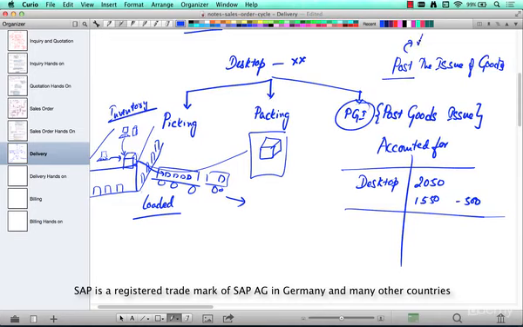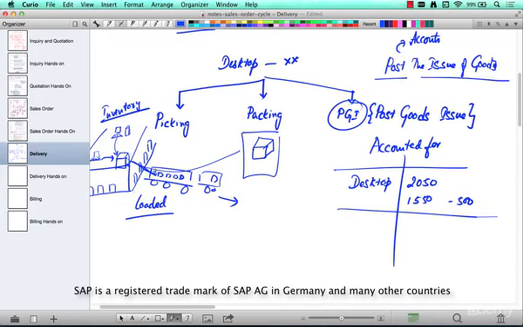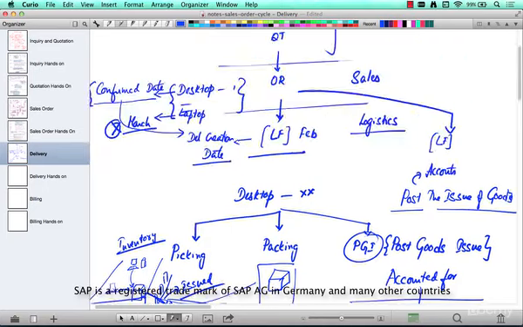Post it where? Into accounts. Issue of goods. What happened here? The goods have been issued, right? So these are the three main steps that happen in a delivery.